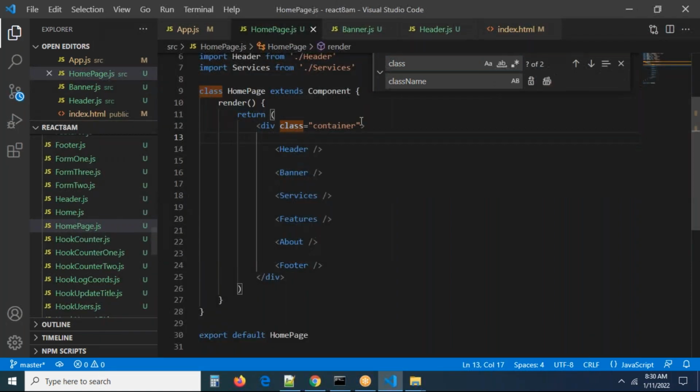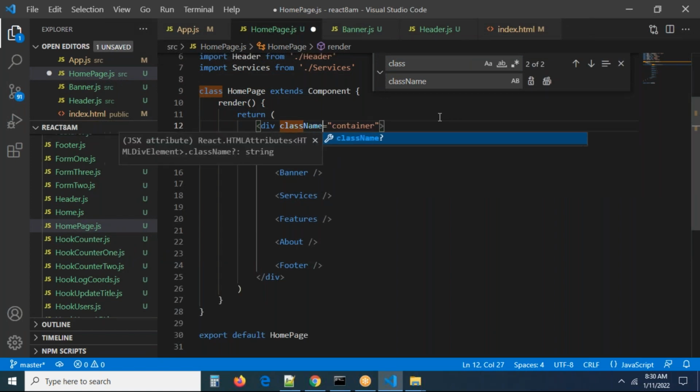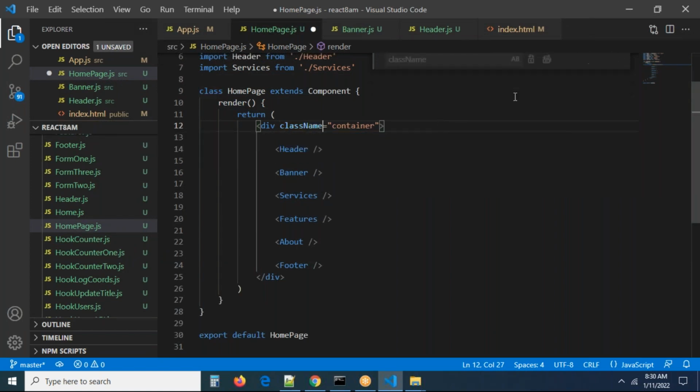The home page also, we have to make it as a class name. This is simply going to be class name. Done. Right. So this is very important. Everywhere you have to make it class name. Now header completed, banner completed, services.